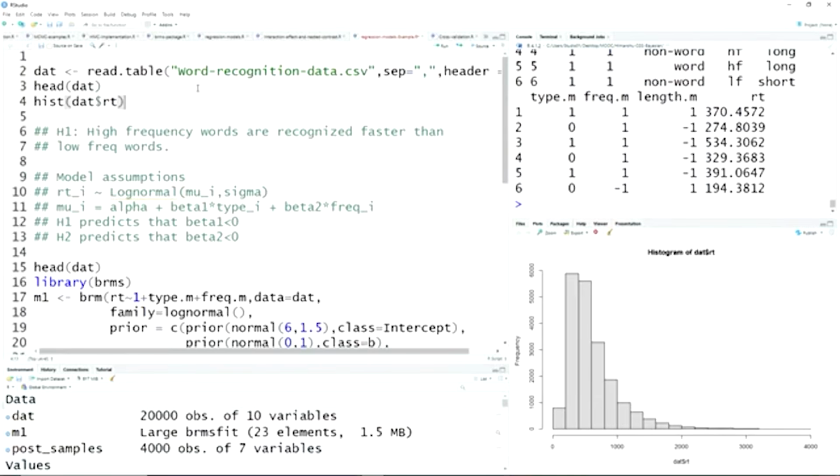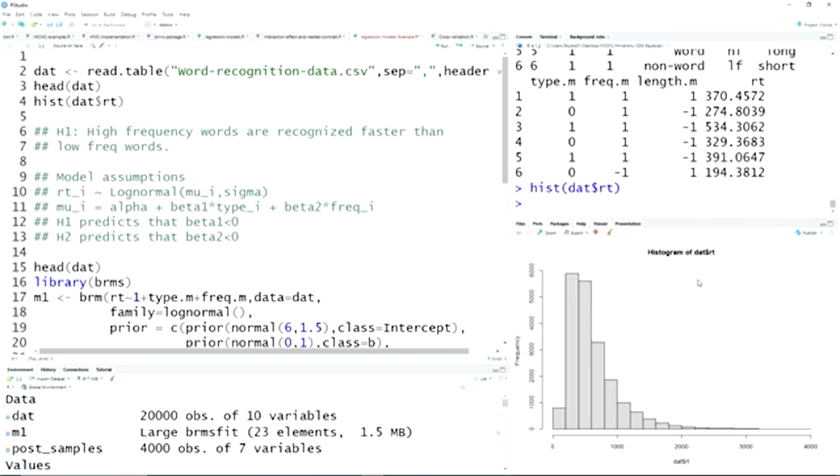You can actually check the histogram of recognition times, because we would decide what likelihood function to use based on the distribution of these RTs, right, and it looks like log normally distributed recognition times. So, whenever we set up our model, we should choose a log normal likelihood, because that would be a more reasonable assumption. Now, the hypothesis that we are interested in testing is that high frequency words are recognized faster than low frequency words. Okay.